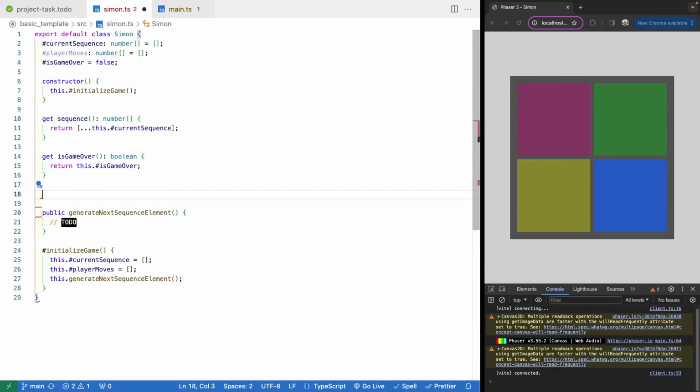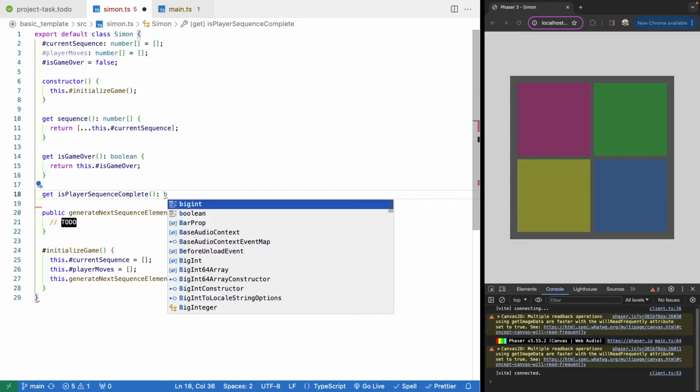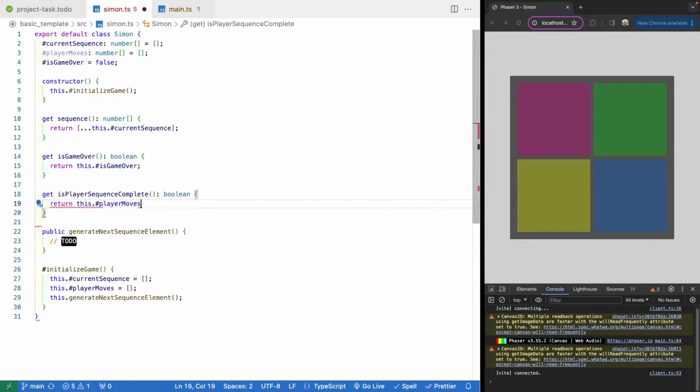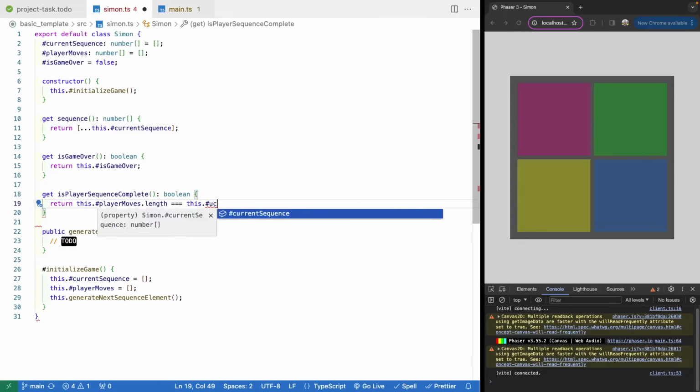And then we'll need a way to know if our sequence is actually finished. So in the game, if we do the pink button and our player pushes the pink button, we know they're done. If we do pink and then green, we need to know when the player has pushed both of those buttons. And so we're just going to do a getter, get player sequence complete. And this is going to return a Boolean as well. And so we're just going to return this player moves dot length is equal to this current sequence dot length.